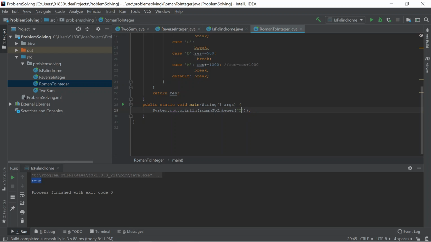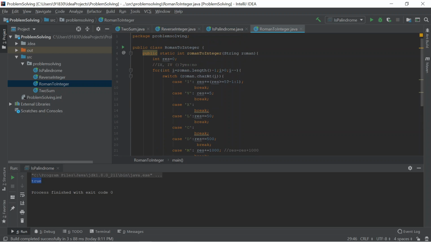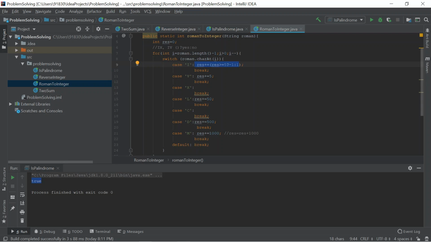So if I change it to V, during the first iteration it will get 5. Initial result is 0, right? It will add 5 over here. During the next iteration for I, which is greater than or equal to 5, I'm minusing 1. I'm getting the exact value as 4. So this is the tricky thing. If you know this one, you can apply it everywhere.